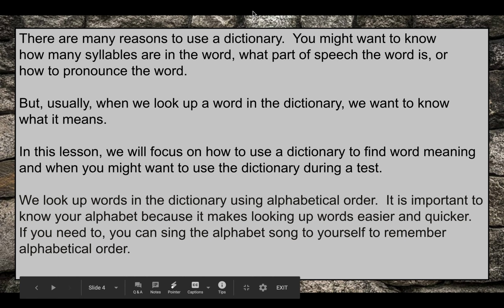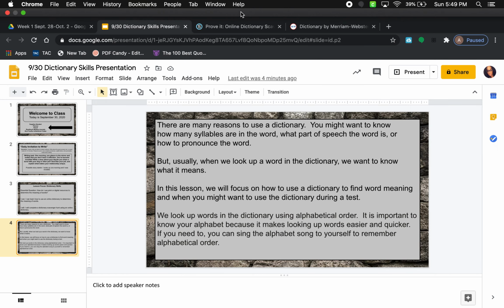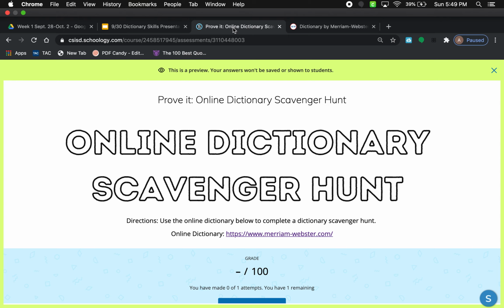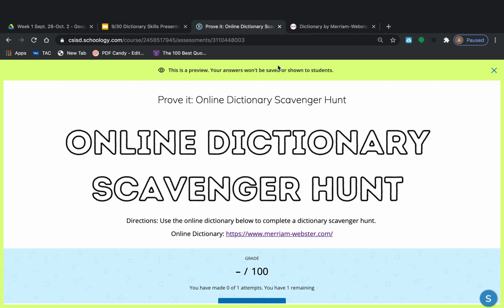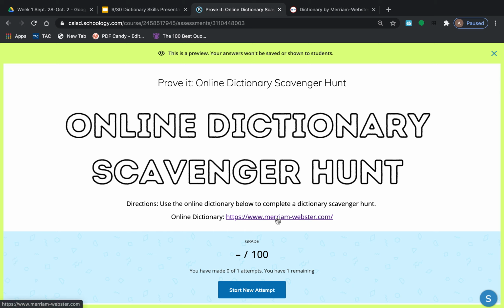So I'm going to exit out of this screen and go to the next tab. This tab already has the activity that you're going to complete on your own, for me to show you how to complete. Now, what I'm doing here will be different from what you're doing, but it will be the same type of questions. So you'll go to Schoology and find the Prove It where it says online dictionary scavenger hunt. You can find the link to the dictionary here, and it's also on the directions page, and I'll show you that in just a second. And I already have it opened here.